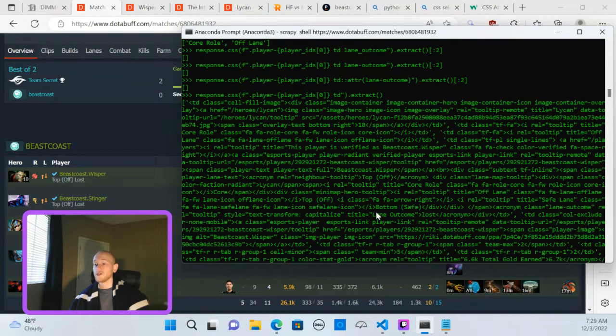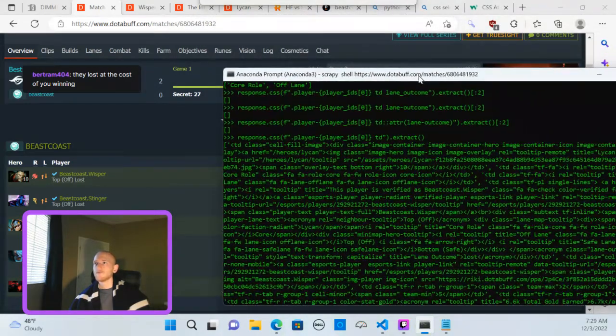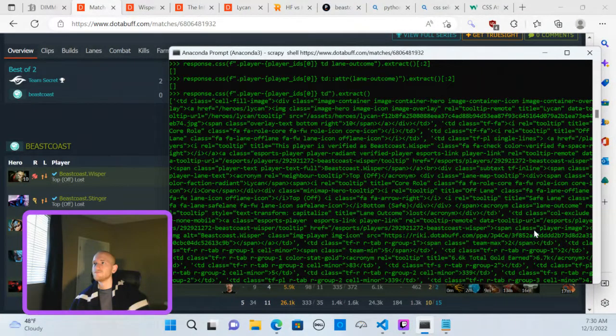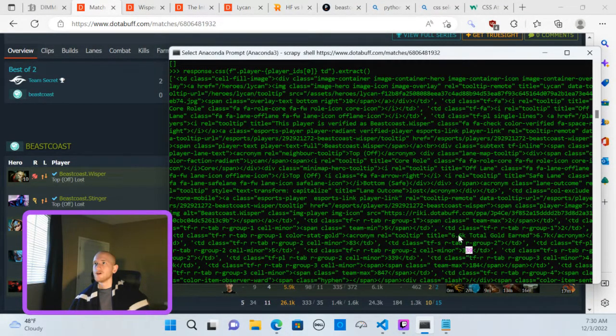What we're looking for now is what we actually started looking for, which was the number of kills this person got in this match. If we want to extract that from this web page, we got to find lane outcome, Dotabuff. What am I hiding? I'm hiding code. 339, 6 total gold earned. Right here. Span class. So we need to get the spans. Is that what we need? TD class, group 1.